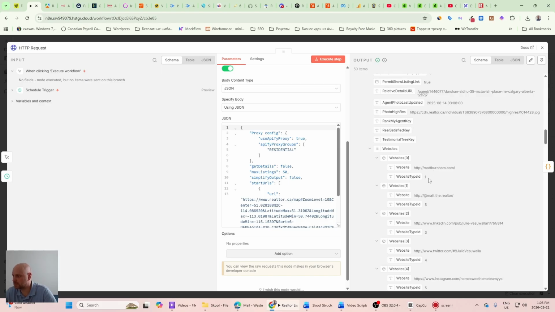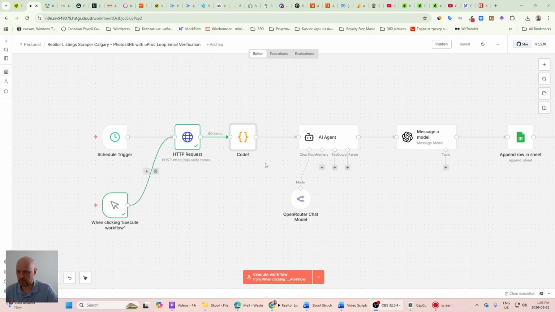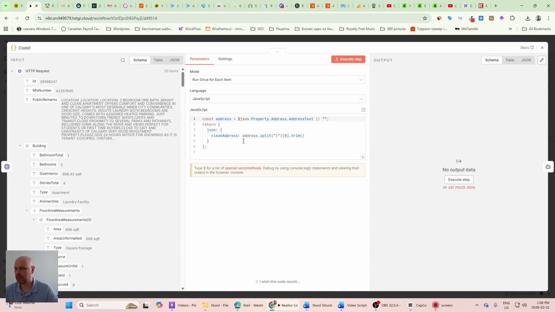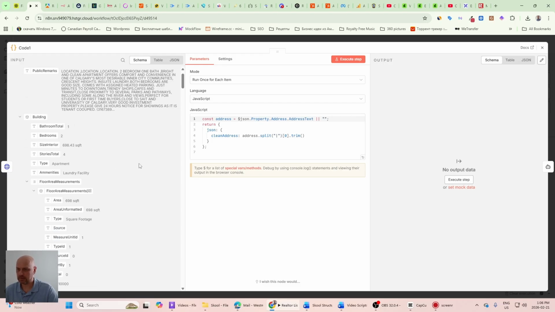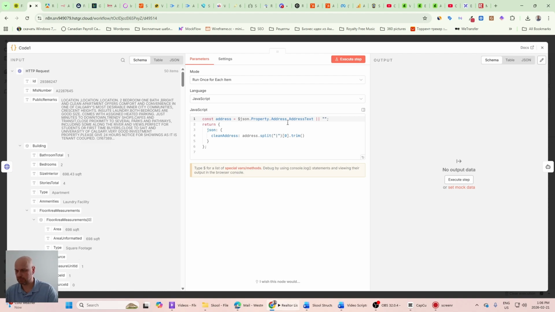We don't need all this information. We actually filter the information that we need, and I'll show you how to set this filter up. The next step I use is this little code step. If I open it up, what I do here is, when we receive an address, it's a long address, which includes the postal code and city and all that. We don't need this, so I use this little code piece to trim the address and use just the first part, which is the house number and the street. That's all I need.